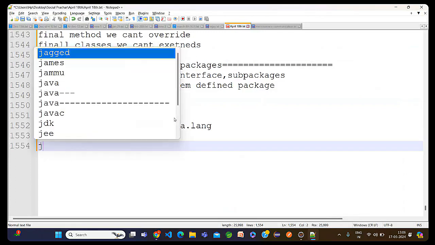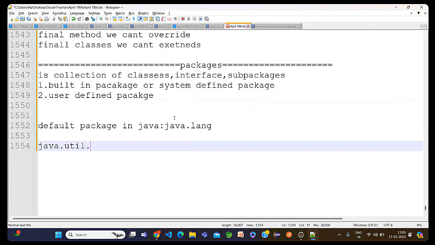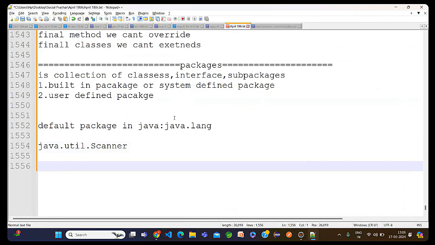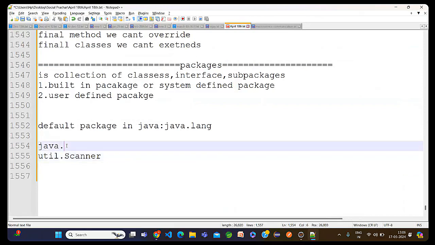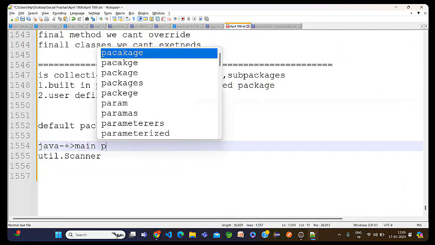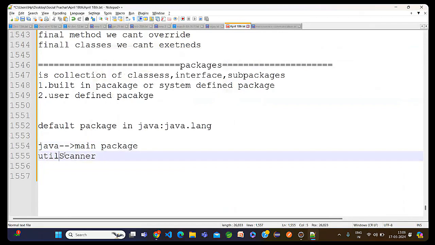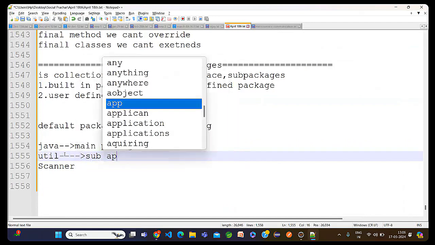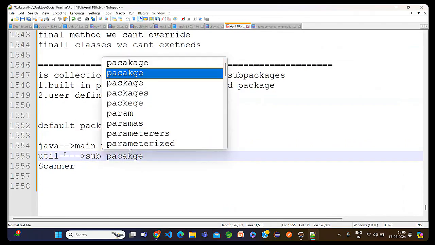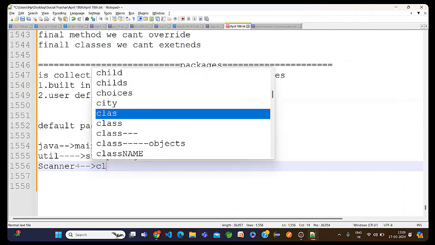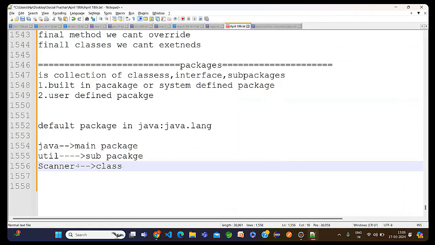Suppose simply the java.util.Scanner class. Java is the main package. Util is the child package or sub package. Now Scanner is a class. So a package is a collection of classes, interfaces and sub packages also.